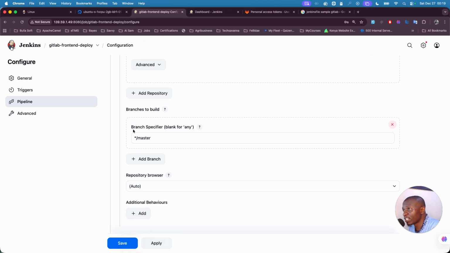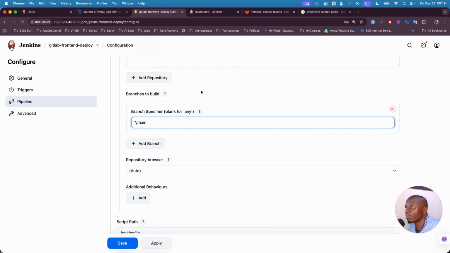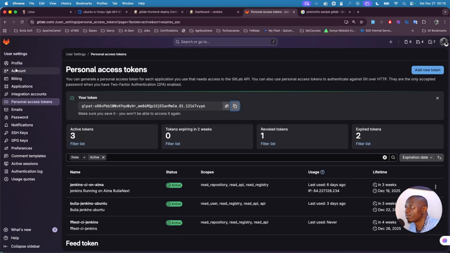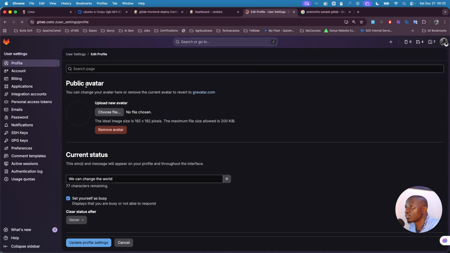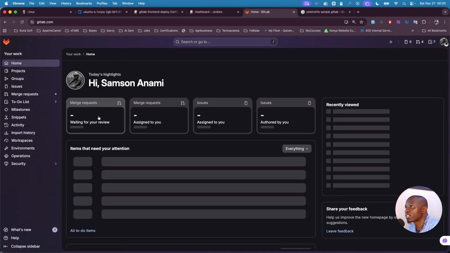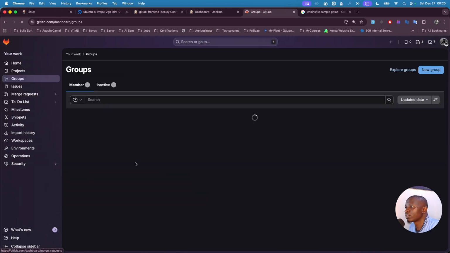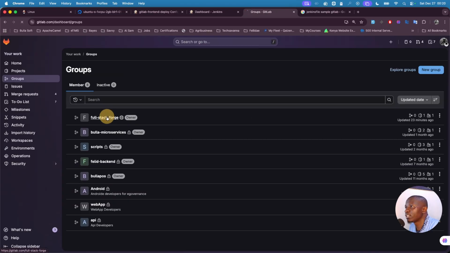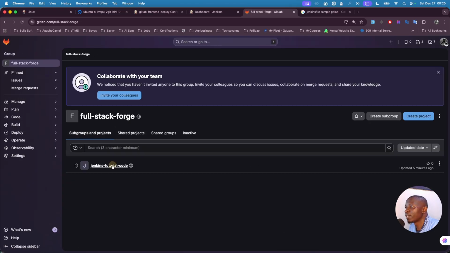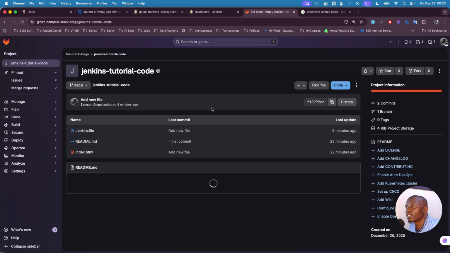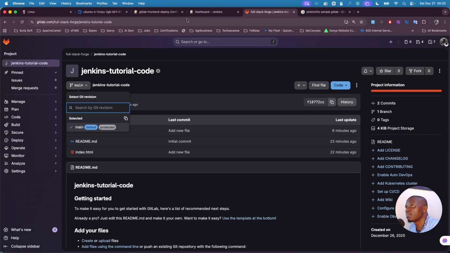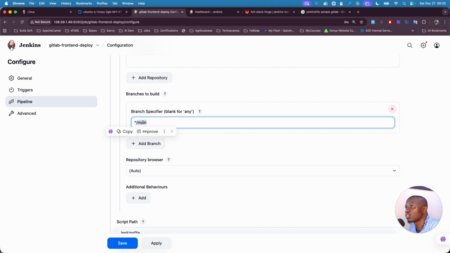In here, you specify the branch that Jenkins wants to pick your items from. So in here, you can say I want it to pick from main, because that's the branch that I'm having on my project. Let me just show you in here. Inside my full stack forge project, I have only this one branch. So this main is what I'll tell Jenkins to check for Jenkinsfiles, push triggers and stuff on this branch.